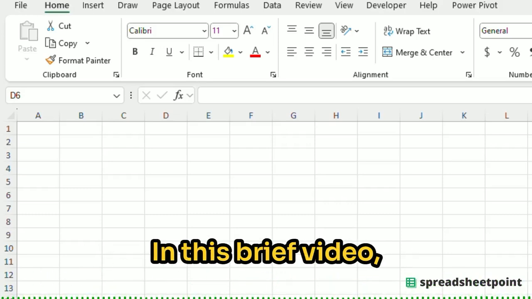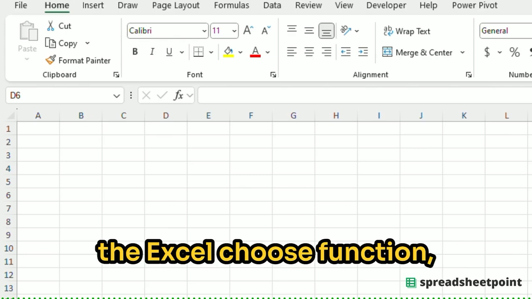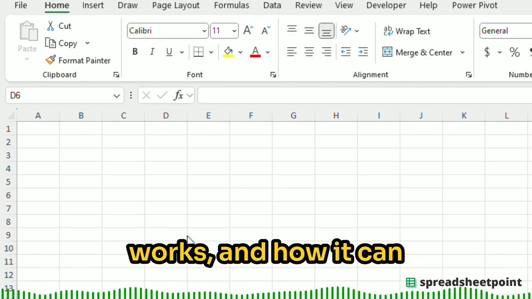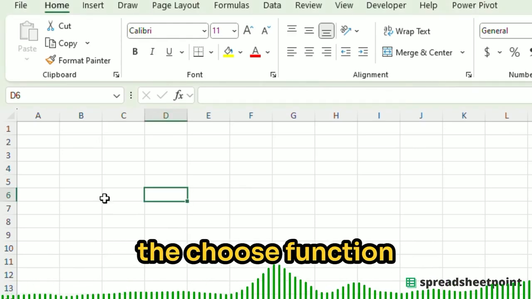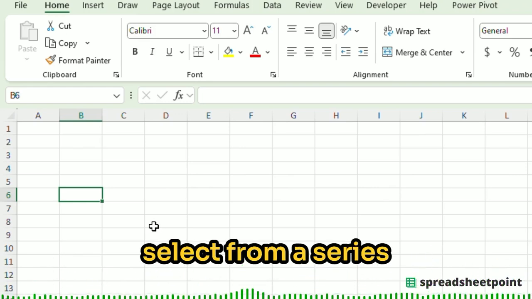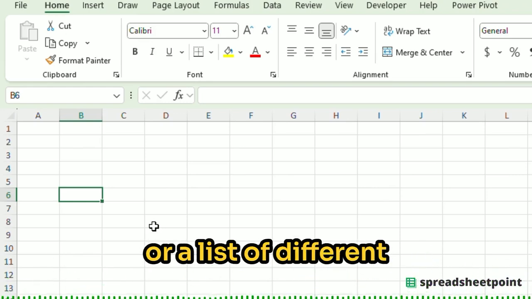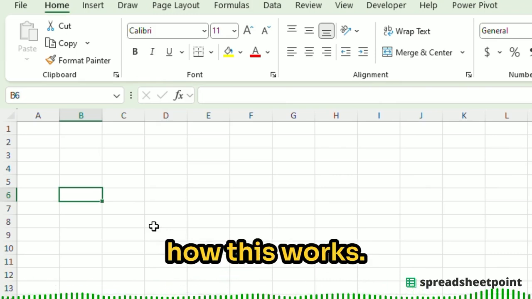In this brief video, I'm going to explain how to use the Excel CHOOSE function, what it does, how it works, and how it can save you some time. So the syntax for the CHOOSE function is quite simple. It allows you to select from a series or a list of different options, a numbered item within that list. Let me show you how this works.